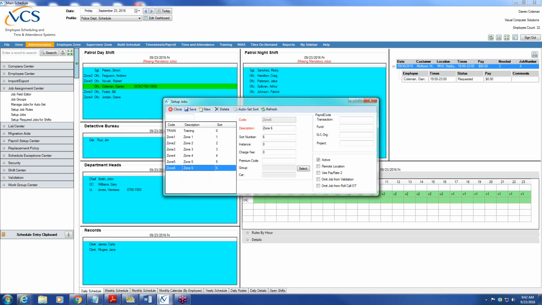So for my second example, I'm going to create a job assignment for OIC. This is an officer in charge. This could be used in situations where I don't have a supervisor working on a particular shift and I need to move one of my senior people into that supervisory position, I can use a job to do that. So we'll click on the new button again. I'll use OIC as my code. I'll write out the description.